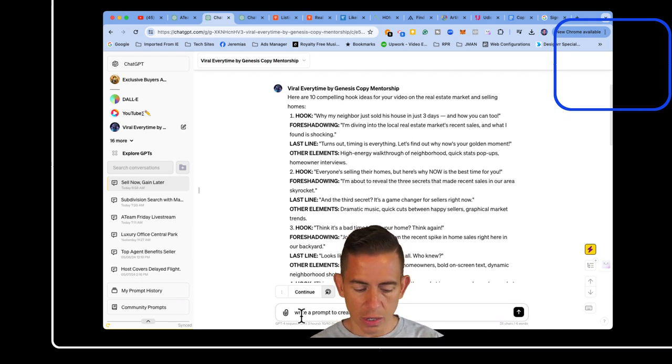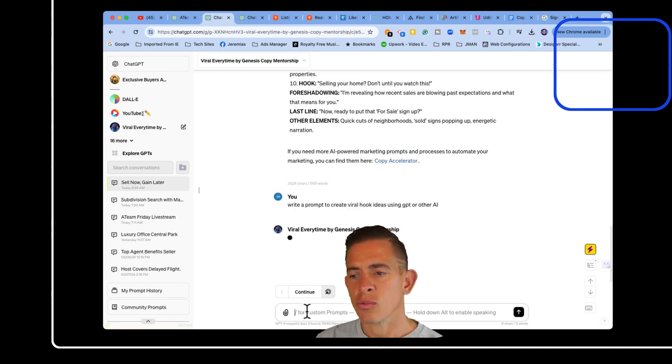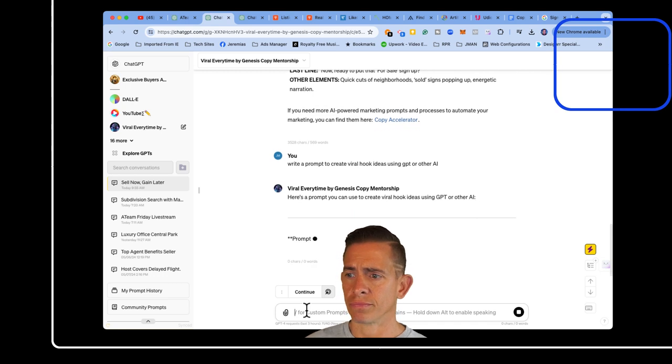To create viral hook ideas using GPT or other AI. Let's see if that works. Reverse engineering.